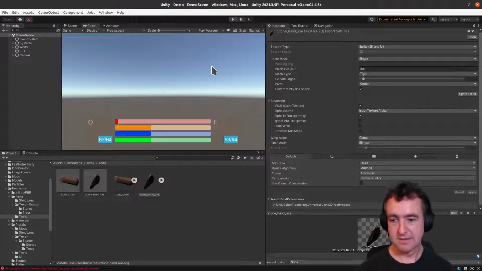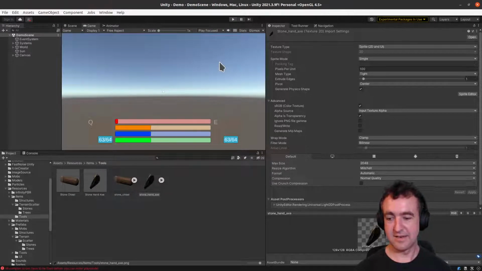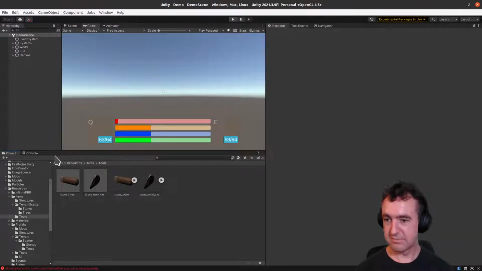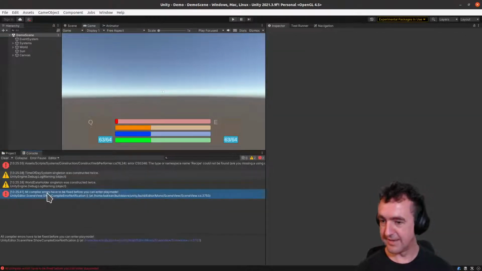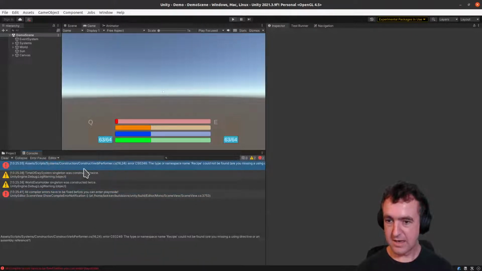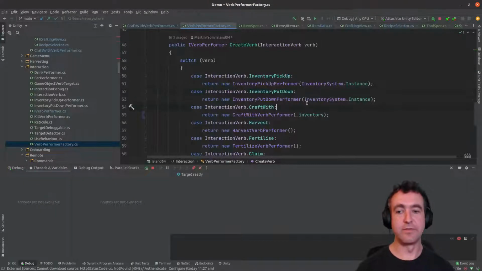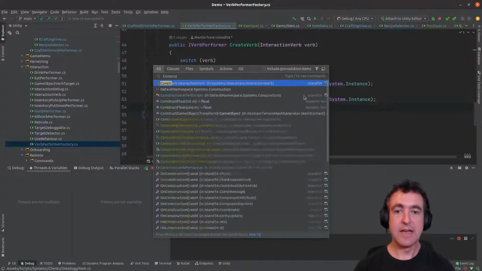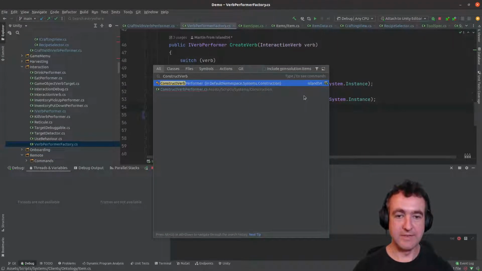Taking bets. My money is on it. Oh, not compiling. What's its problem? Construct verb performer. Yes, I know what the issue is here. I'm actually going to have to just disable this code.